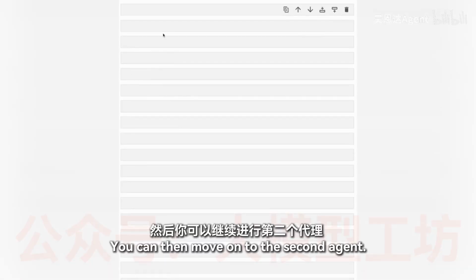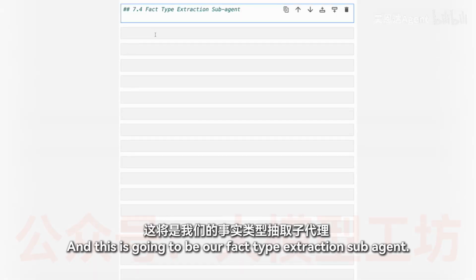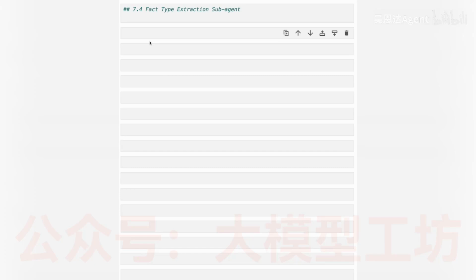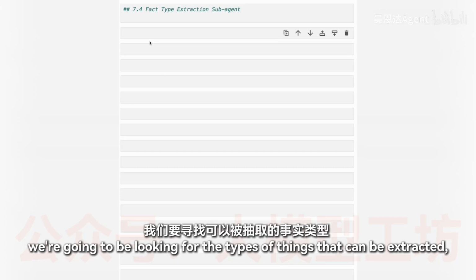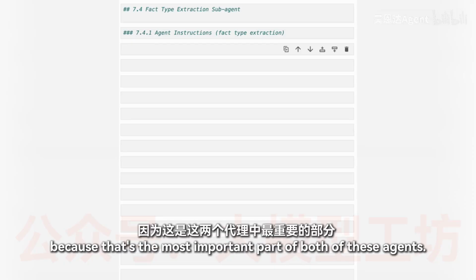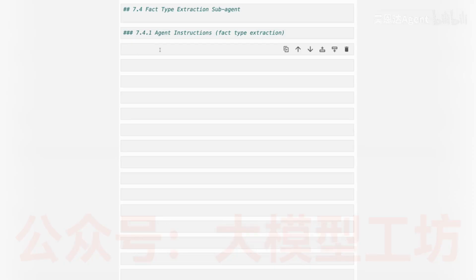You can then move on to the second agent, and this is going to be our fact type extraction subagent. As the name implies, and similar to what the previous agent did, we're going to be looking for the types of things that can be extracted. We're not going to do the extraction itself. So you can start with the instructions because that's the most important part of both of these agents.